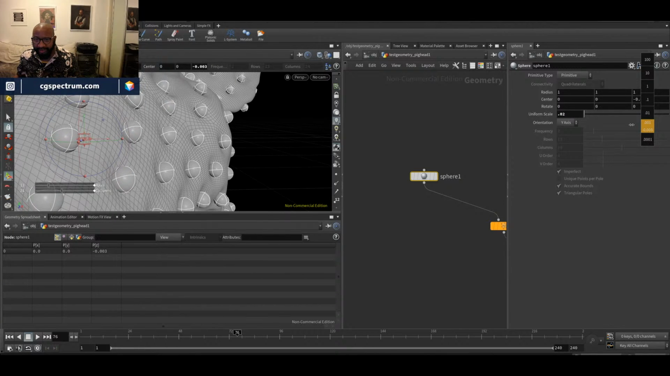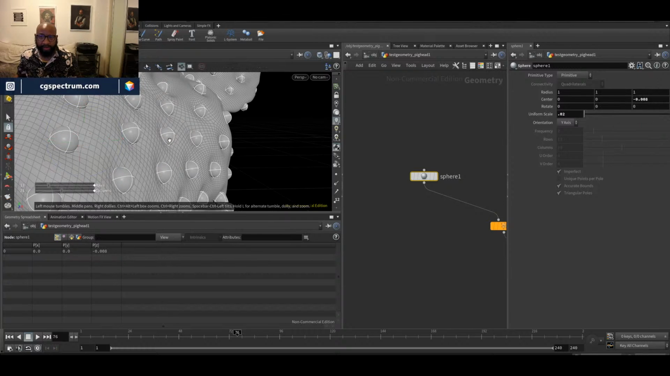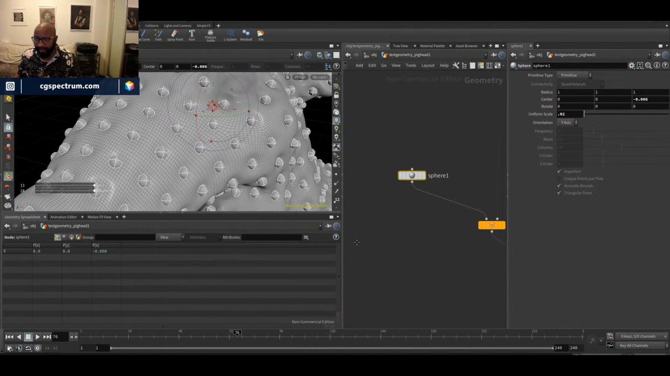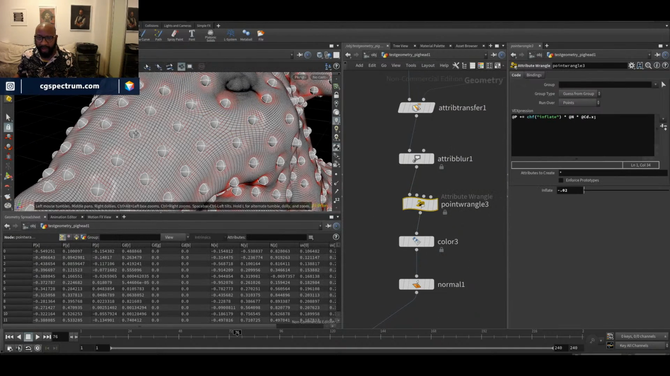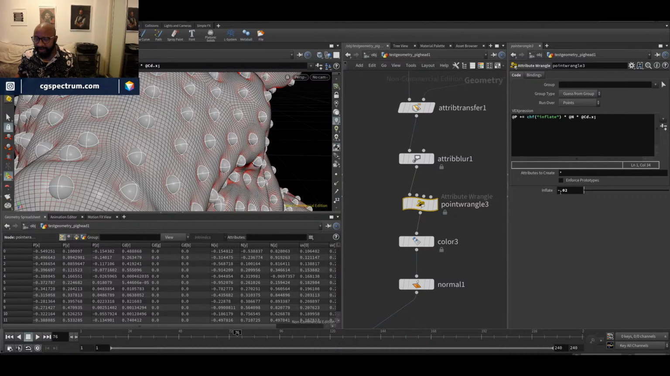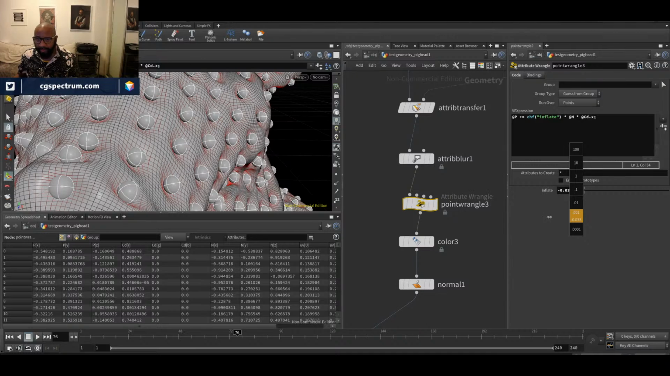Can push those into the surface a bit. I can also play with the depth of my press with this geometry here. So I can say, let's say they're sitting right on the surface like that.